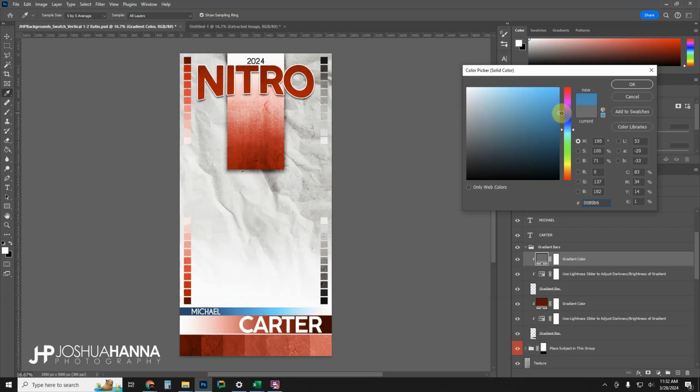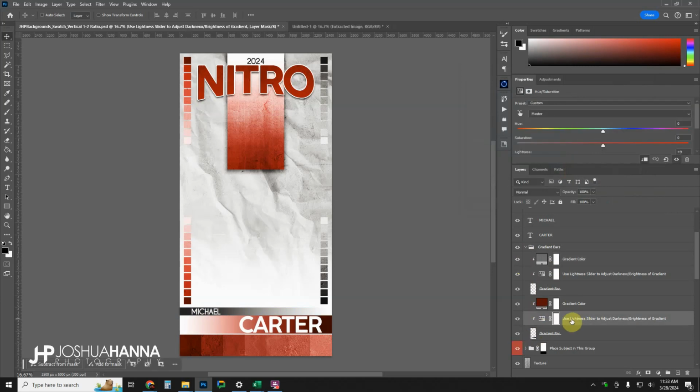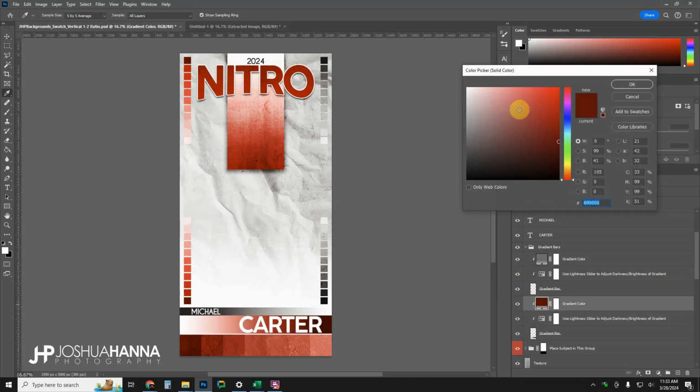So if you wanted this to be more of this blue tealish type of color, we could do that. It's just a very simple color picker in here to change that color. So we'll just set that back. Alright, and then it's the same thing with the gradient bar below it. The same lightness slider here to change that brightness value, and then your color picker here to change that color.